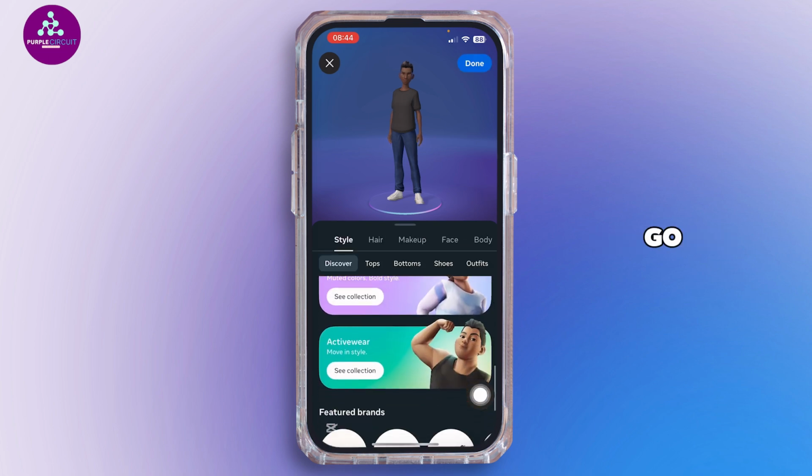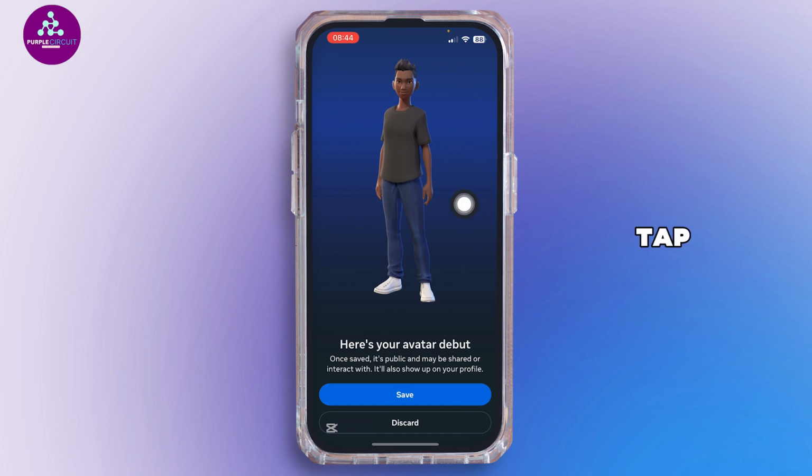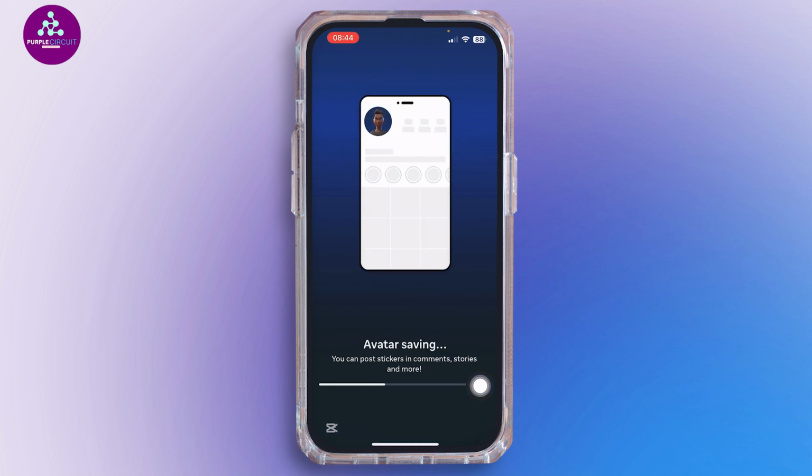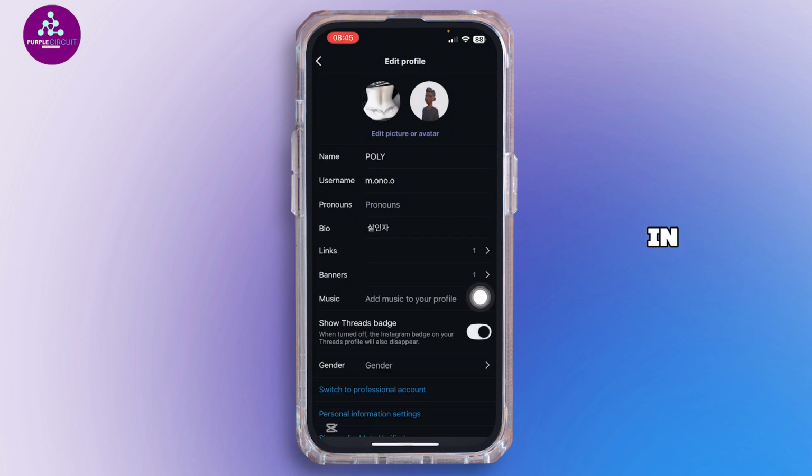Just like so, you want to go ahead and go through all of this to change the style, hair, makeup, body and face. And once you're done, simply tap on done right over here, then tap on save. And just like that, you have successfully created your avatar in Instagram.